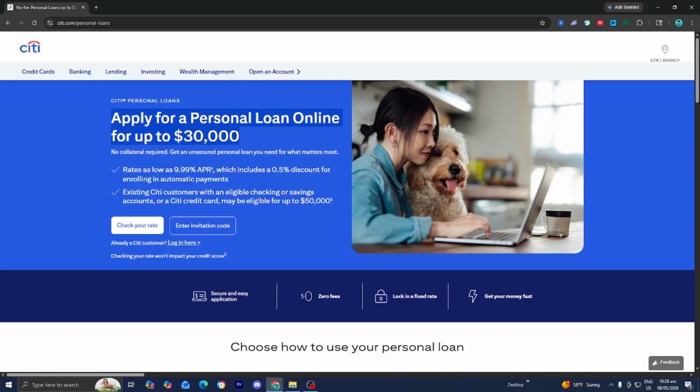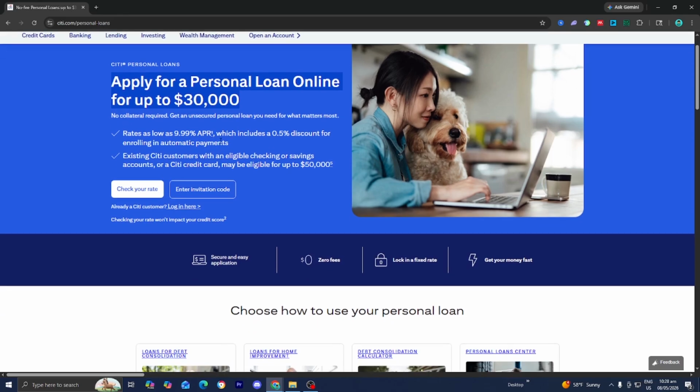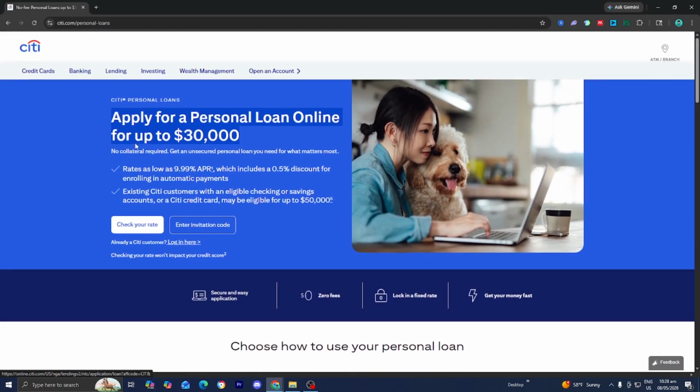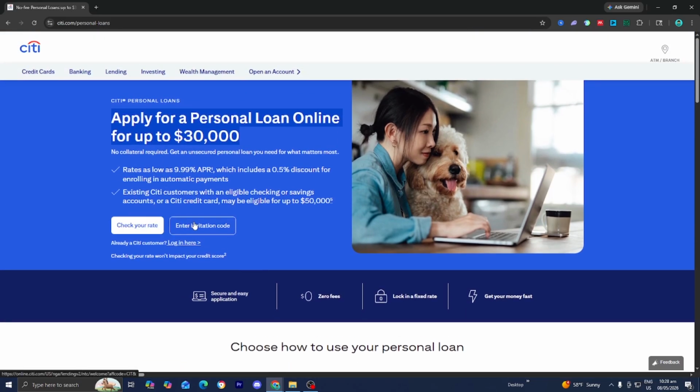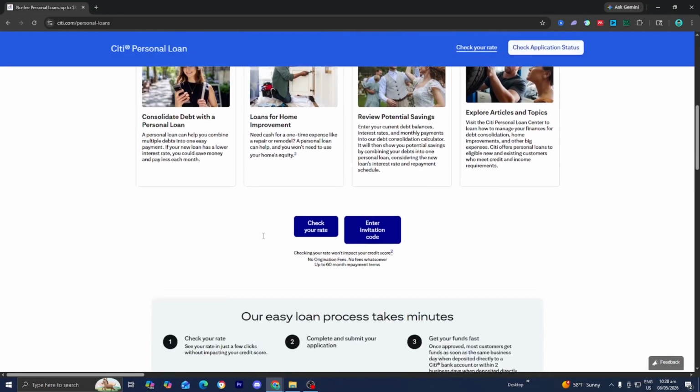So check this out. You can apply for a personal loan online. So the first thing you want to do is go ahead and check the rates. That is incredibly important that you go ahead and do that. And if you do have an invitation code, then you can even go ahead and enter that in. And if you are a Citi customer, like you used Citibank before, you have a Citibank checking account or you have a Citibank credit card, then you can even log in from there as well. So that's pretty good.